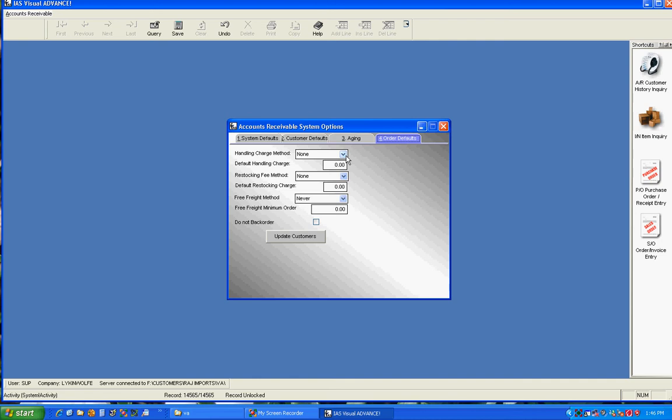For instance, maybe you want to charge a handling fee to everybody based on the number of boxes shipped UPS. It'll automatically charge it, and it is not overridable. You cannot change it. But for instance, you may have some customers that just don't pay it. So you would go to those individual customers and turn that feature off. Any questions? Okay.